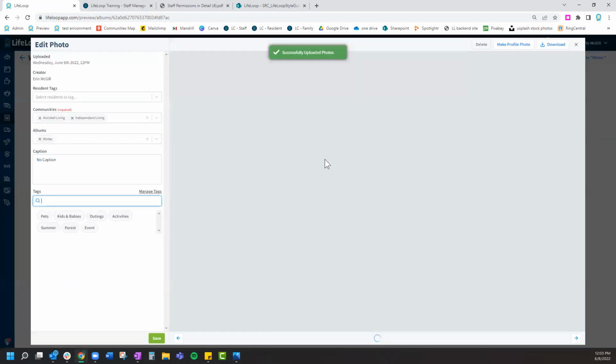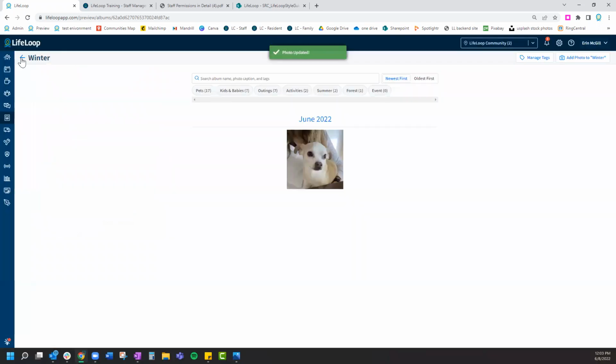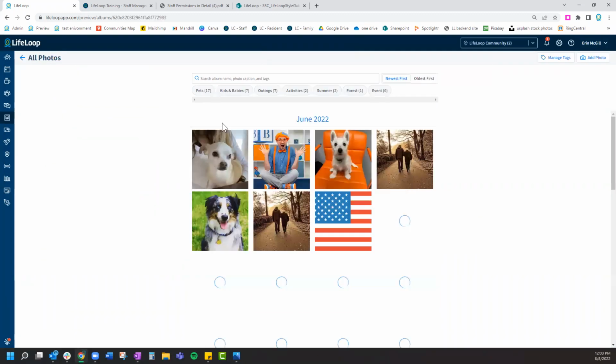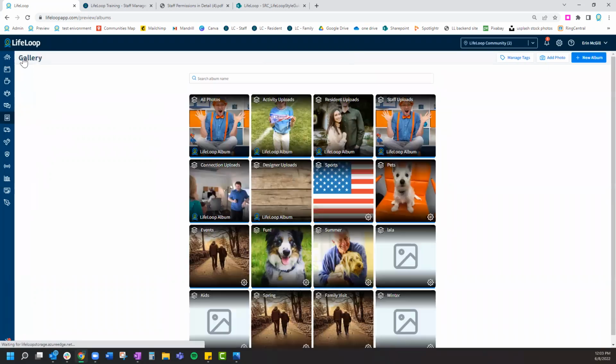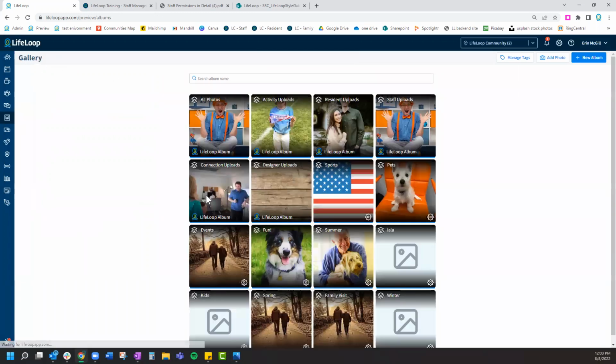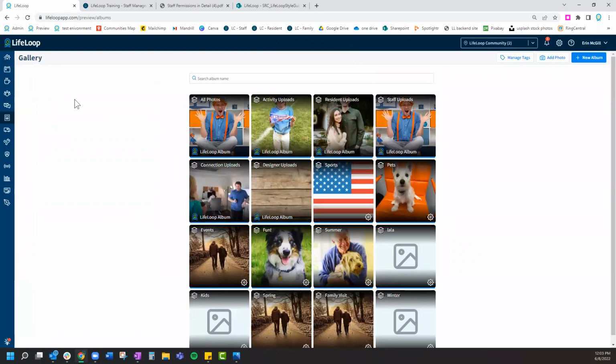So if I view this image, it also shows me on this left-hand side any albums that this photo is in. I can add it to other photo albums as well, and then I can hit save. So I'm going to hit this little arrow back here and show you that now that photo lives not only in all of my photos, but it also lives in the pets album that I added it to, and it lives in the album that I just added it to. So that's a nice, easy way to get it to multiple albums or just into the direct album.